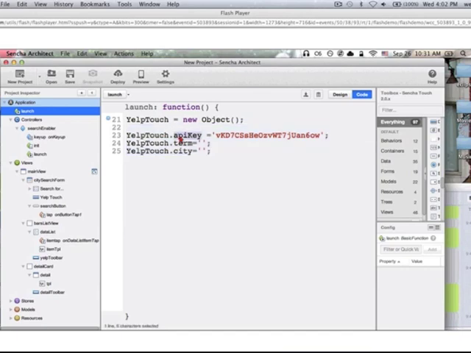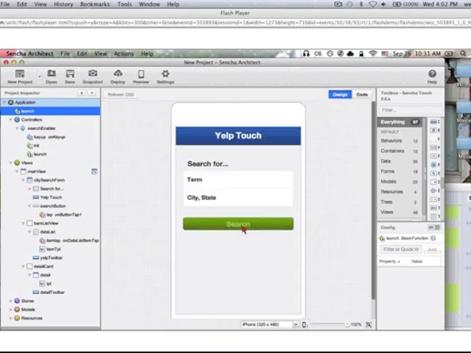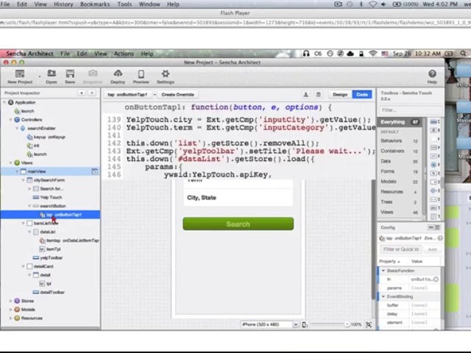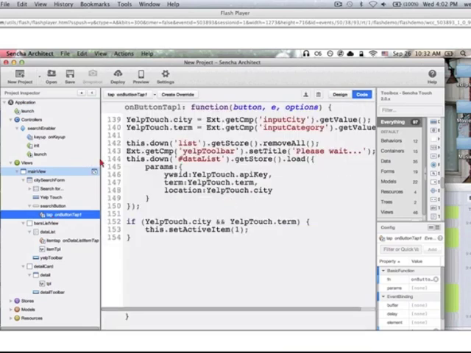When I go back to my design view, I have this button here. I have a tap handler connected to it. So let's go take a look at the code behind that tap handler. What I'm doing is I'm saying the city is equal to the component input city's value. The term is equal to the input category's value. And then I'm clearing the list. Then I'm setting the title toolbar to please wait. And then the store, and we'll get to the store in a second, I'm saying here are my parameters: here's my Yelp ID, my term, and my location.